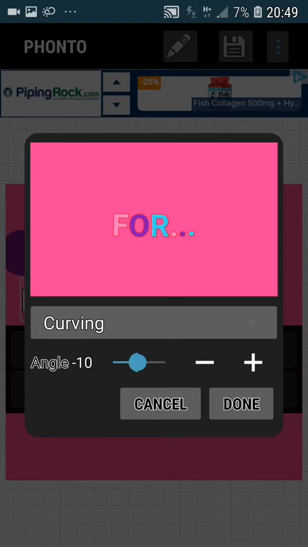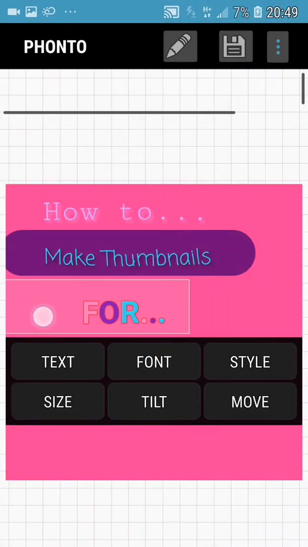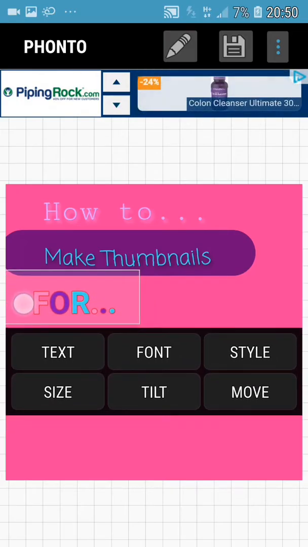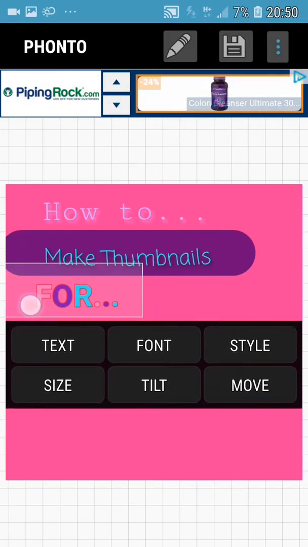See what I did there? I changed each letter to be a different color. And then I obviously went to curving because it doesn't work without curving. At first, it's a little bit complicated, but don't worry, it gets easier and easier once you start making more thumbnails.